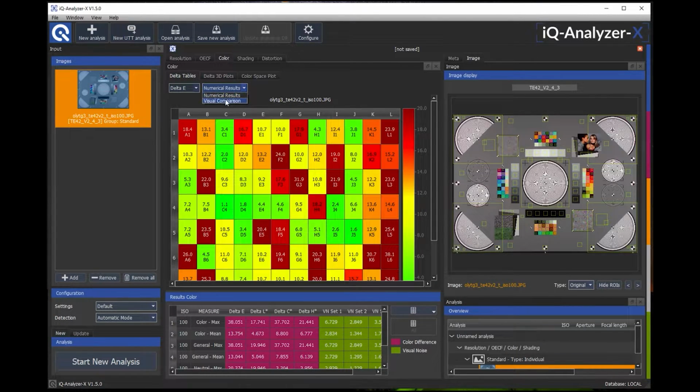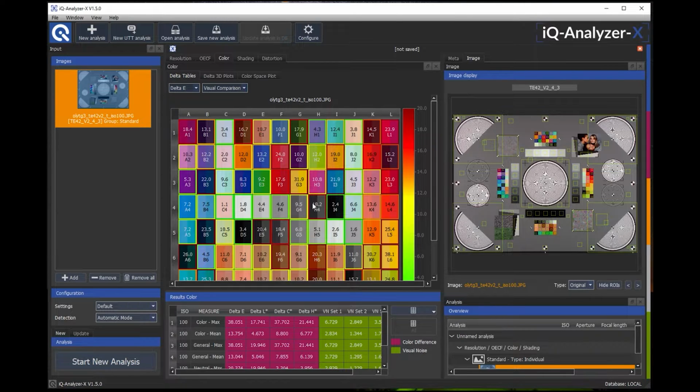While I see here the direct visual comparison, or I can see the numerical results, I can here see the visual comparison, so that I can directly say, okay, here in A1, I got a significant difference in color. And I see in the border that it's also marked red. So that means that I measure a high delta E in this part.